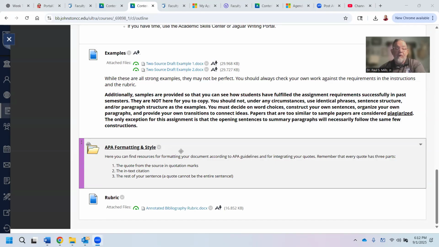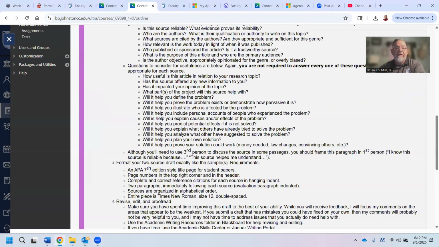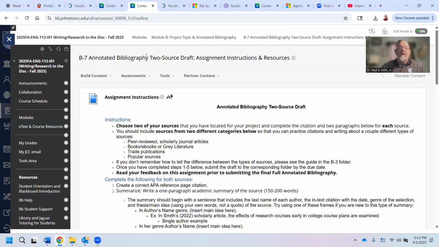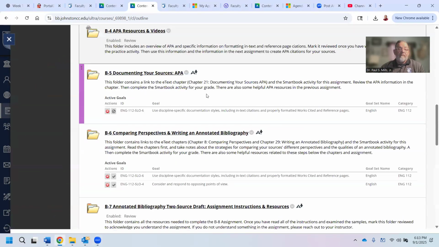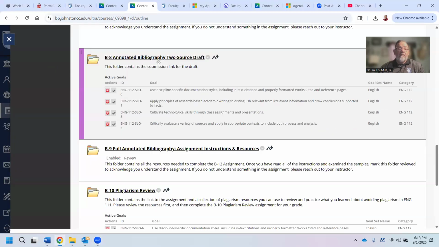Here's resources for formatting your documents according to APA guidelines. And then the rubric for the assignment is here that explains how it will be graded. All right. So that's the B7 annotated bibliography 2 source draft, instructions and resources. Then the link is here. That's where you'll turn that in.